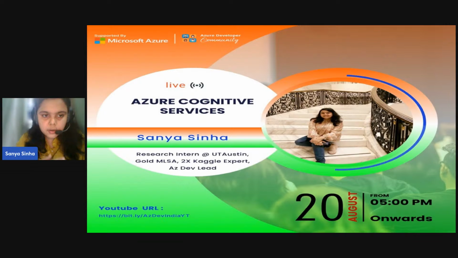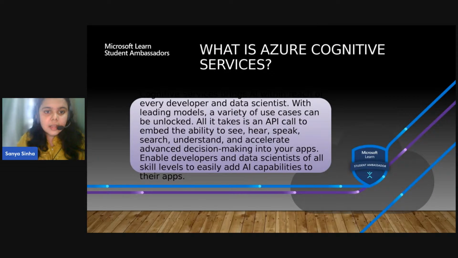So, before we begin with the topic straight away, we need to know what actually entails Azure Cognitive Services. Azure Cognitive Services basically allow every developer and data scientist to exercise AI responsibly and to use AI services without further ado and without much coding.